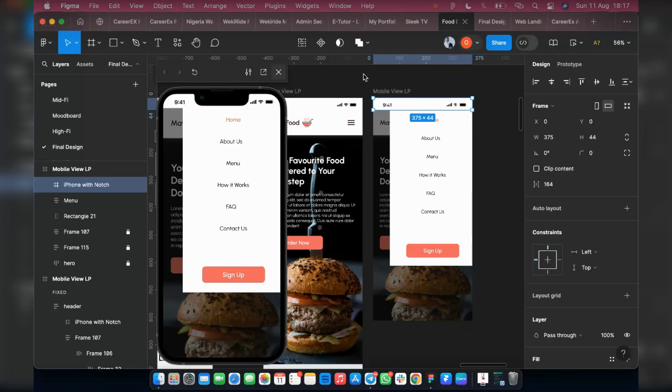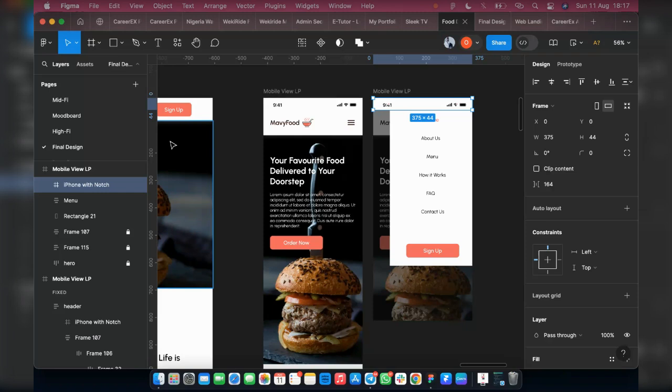So we've done the mobile view. We've done this good landing page for the web and also the mobile.